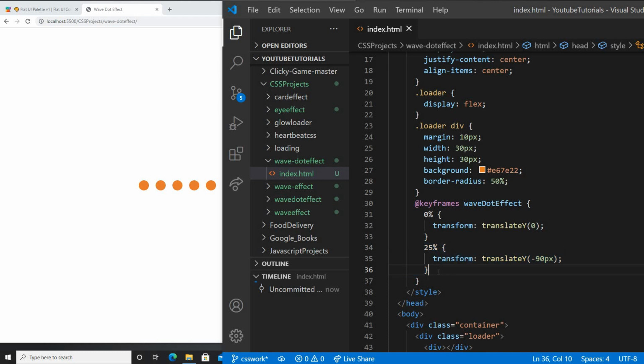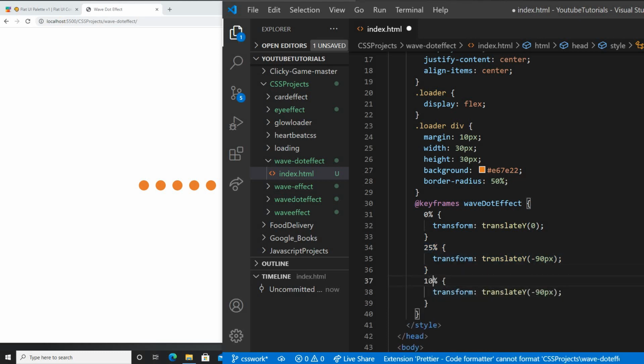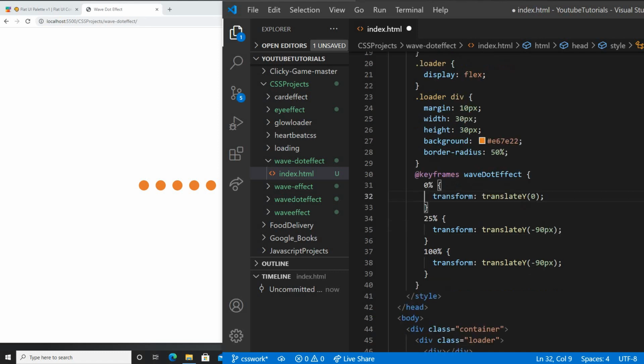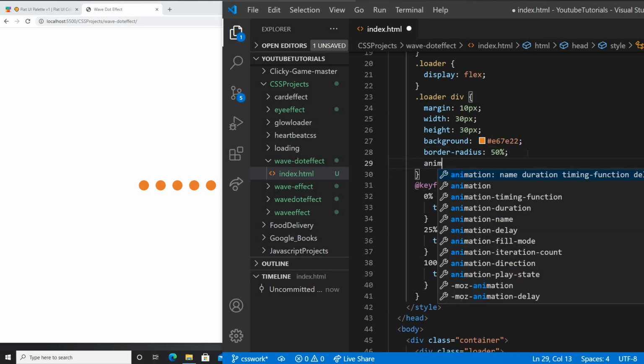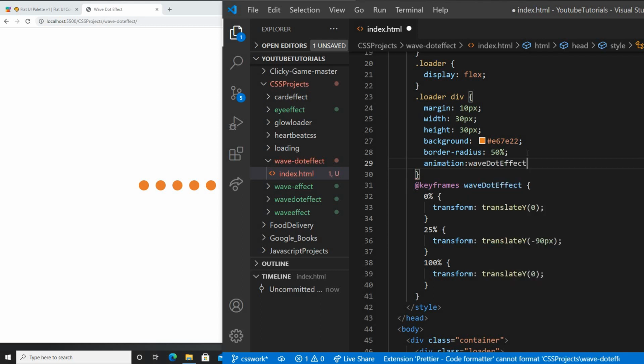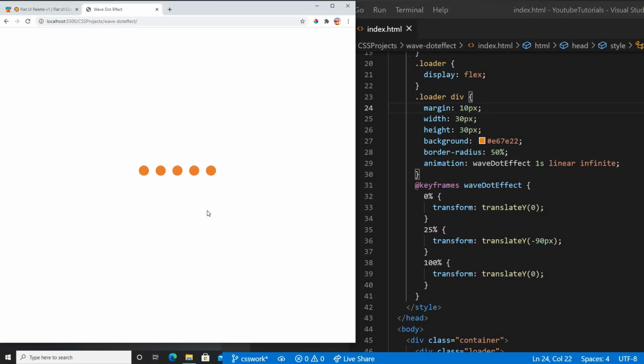And on 100%, you guys can play around with these animation percentages, but I will use this one for that effect which I showed you before. I will use translateY to 0%. Now I want to use this animation here, so I'll use animation: wave dot effect, and I need to provide how many seconds. I just need 1 second. And I want linear, and infinite times. So now it comes like this.